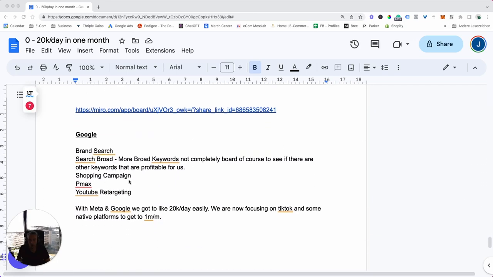And what we've done besides Facebook is also Google. With the combination of Facebook and Google, we were able to scale to that 20K a day in 1 month. What we typically do in Google is brand search from the beginning, because brand search has the highest ROAS and will make you so much more profitable. As soon as you start running Facebook ads, you should always set up a brand search campaign. It takes like 10 minutes. If you're advanced, it gets even faster. But you should set it up from the beginning.